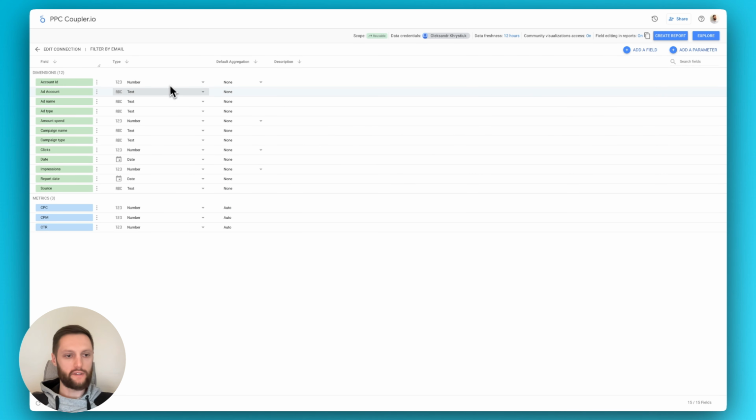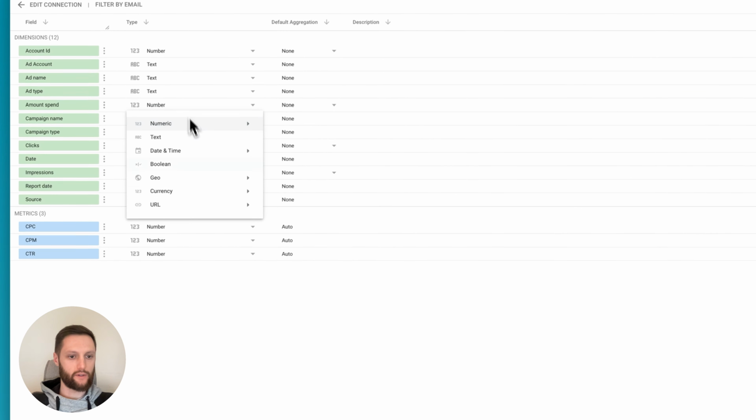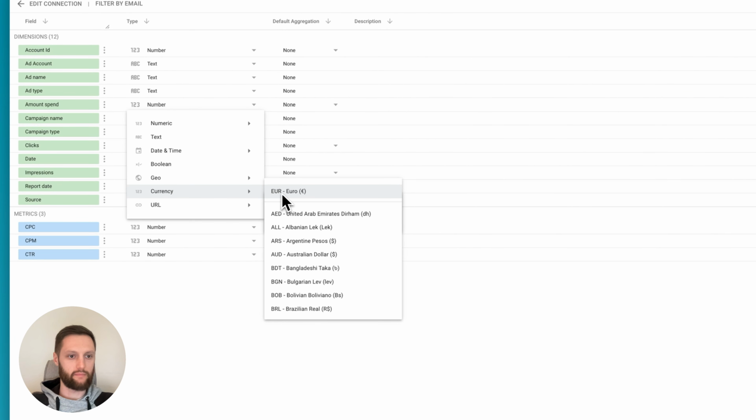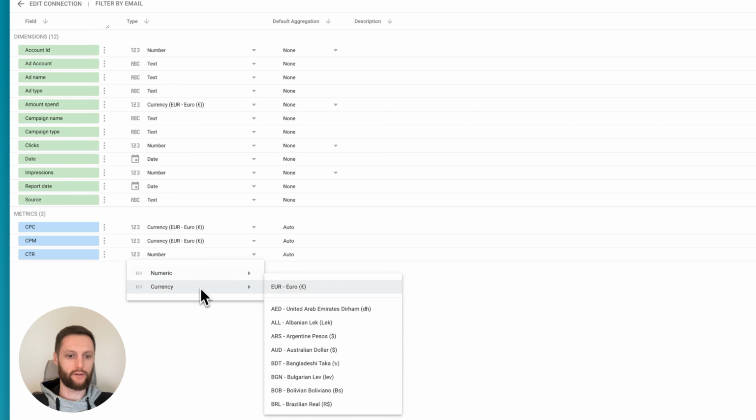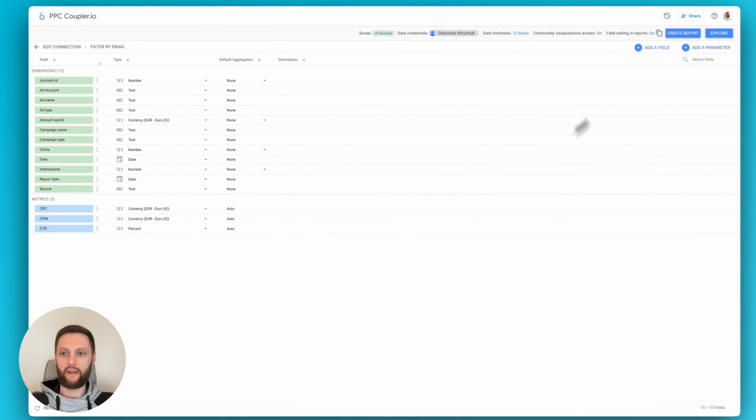So once it loads, don't forget to review the data source and change certain metric types, such as the amount spent, CPC, CPM, and in this particular case also CTR. Then let's click on Create Report. Wait for it to render, and we will have this copy on our side with full edit access.